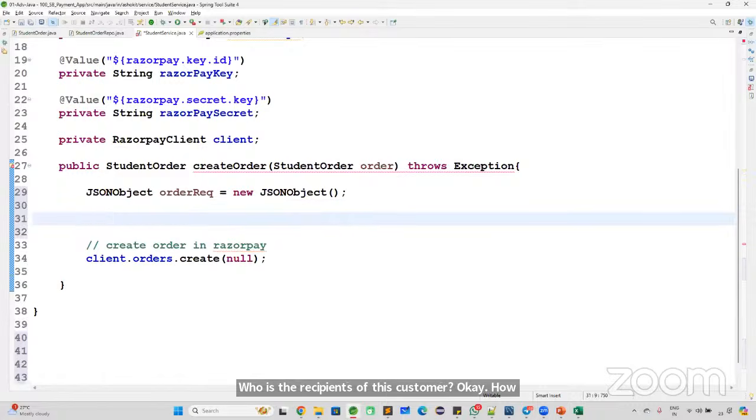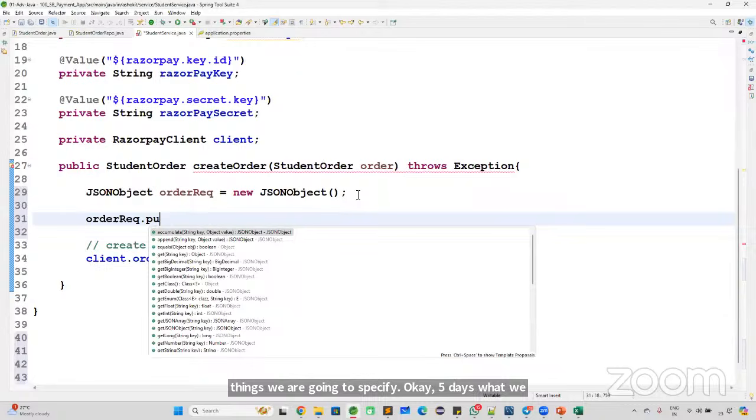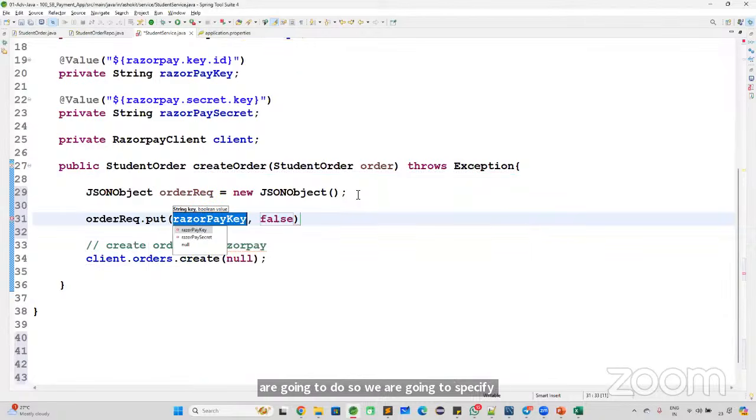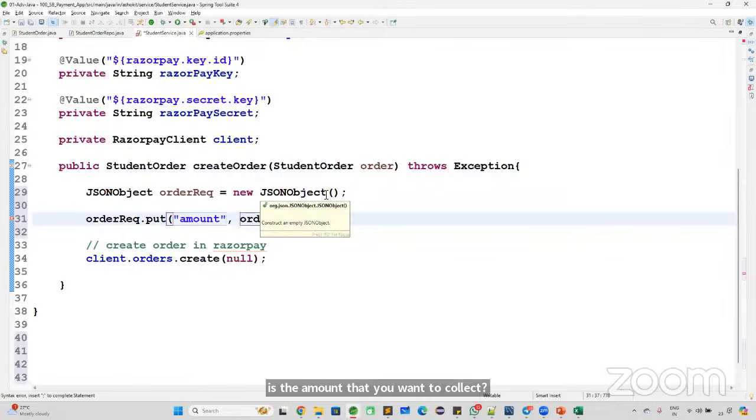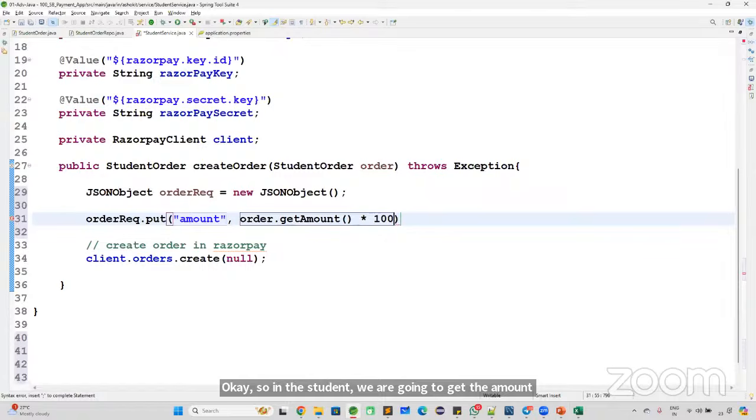Here, for this, what are we going to do? We are going to specify orderRequest.put with a key and value. First one: what is the amount that you want to collect? In the student order, we are going to get the amount: order.getAmount multiplied by 100.